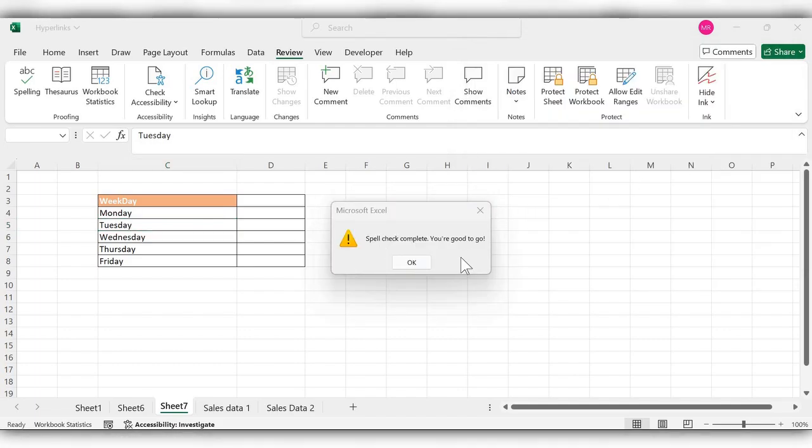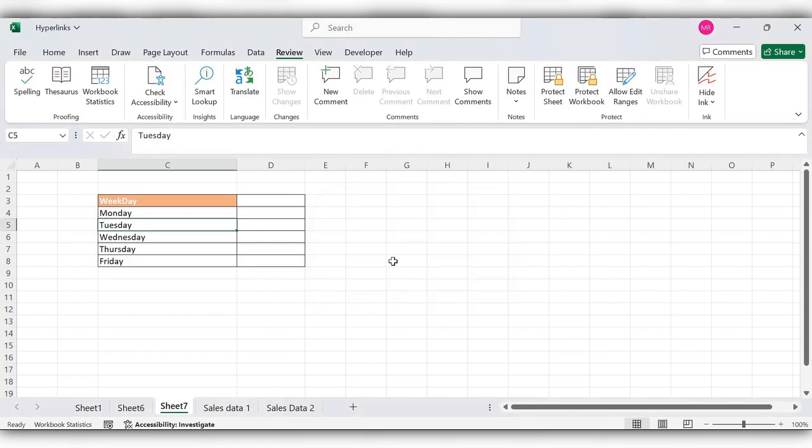Spell check complete. You are good to go. Click on OK. In this way, you can check the spellings in Excel.